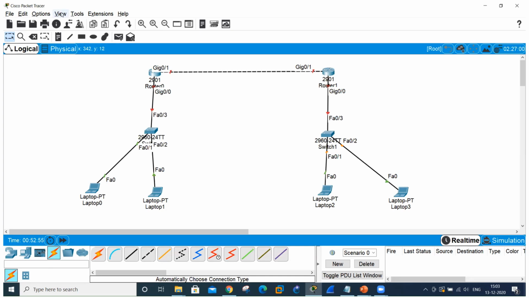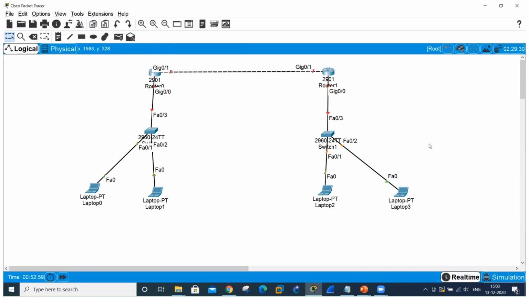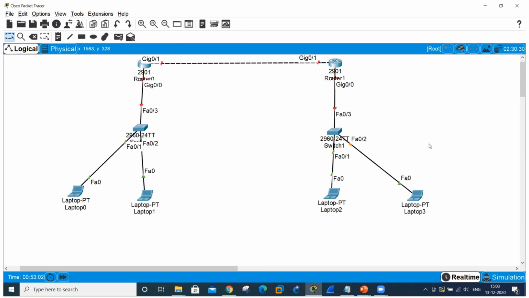Let me just go ahead and remove the bottom toolbar. Okay, let me just zoom this up.